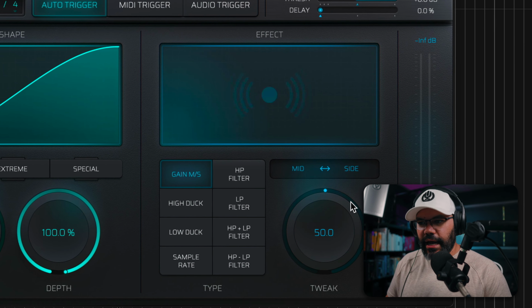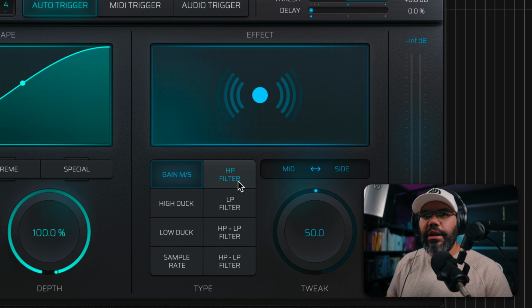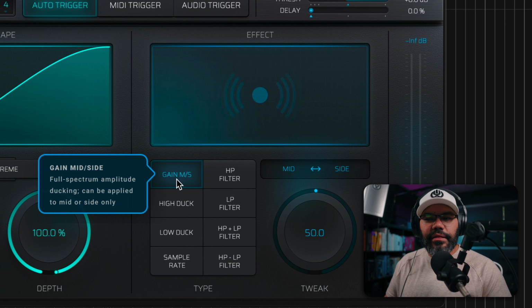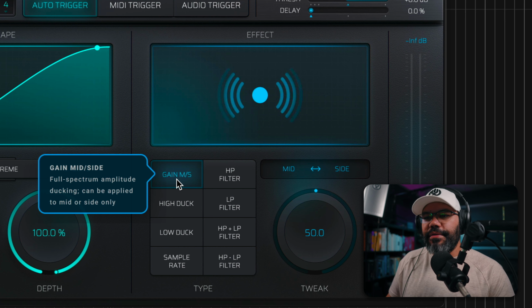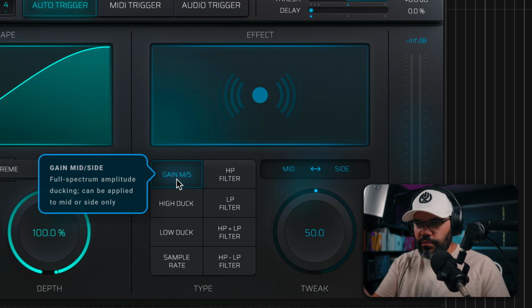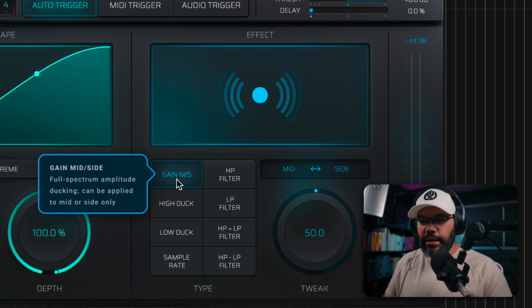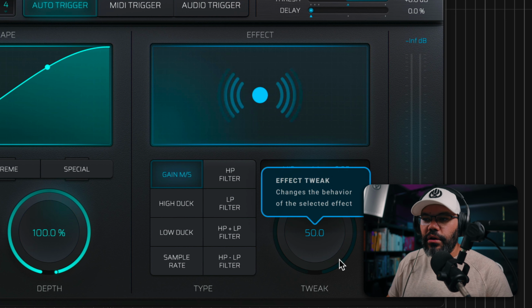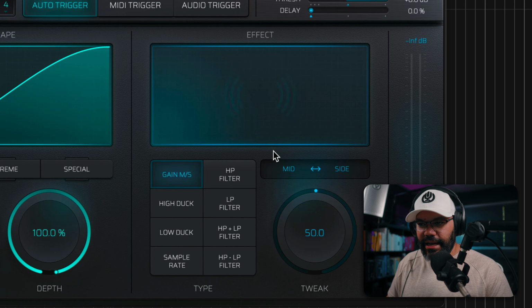On the right side, you get some pretty cool effects to work with here. The first one is gain and mid side. This is the full spectrum amplitude, as it says here, for ducking. And it can be applied to the mid or to the side only. And how do you select one or the other? Well, you go to the tweak setting here, and you see that it says mid and side.